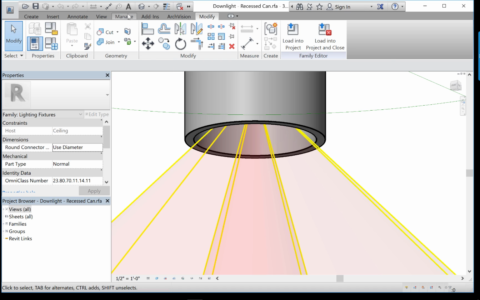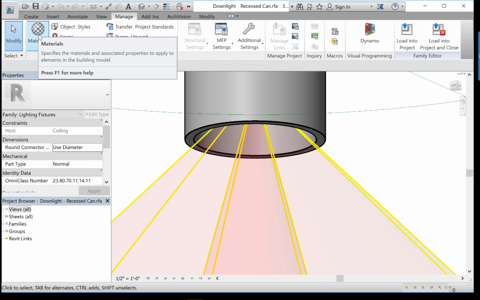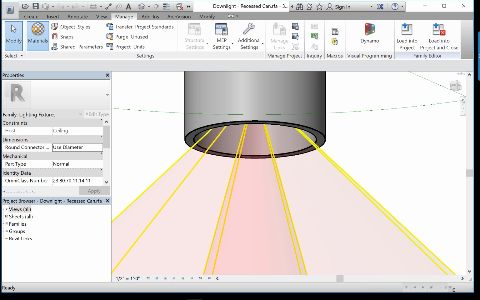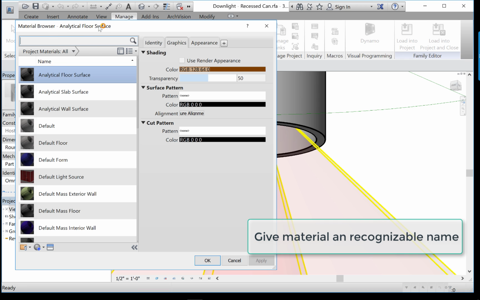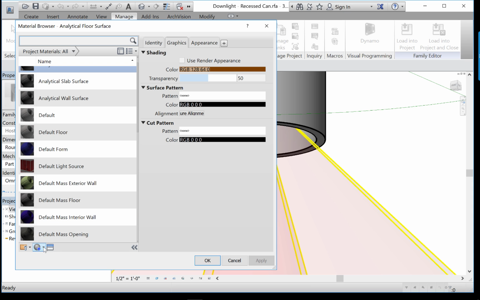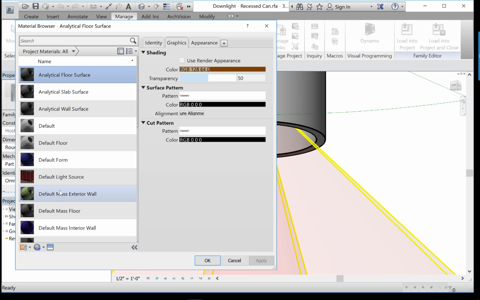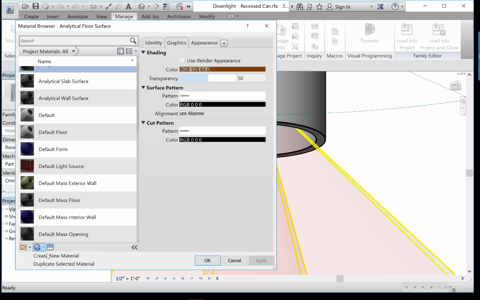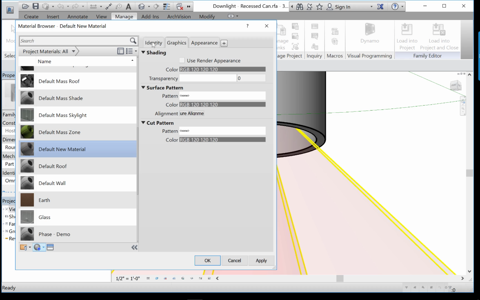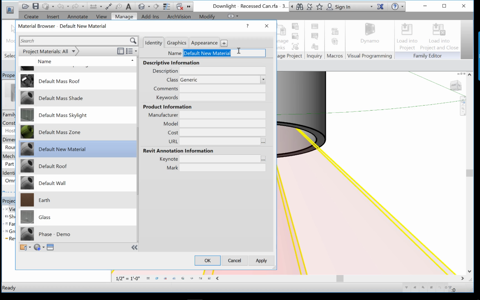Let's go over to the Manage tab here, Manage ribbon, and go to the Materials library. I'll show you how to create a nice new rendered glowing material. Now there is usually a glowing material that's called like light fixture or light source. In this case, let's just create a new material. And what I do, I give it a new name first so that I remember what it is, and I can't tell you how many times I forget to do that. And I'll call it Can Glow, I guess.